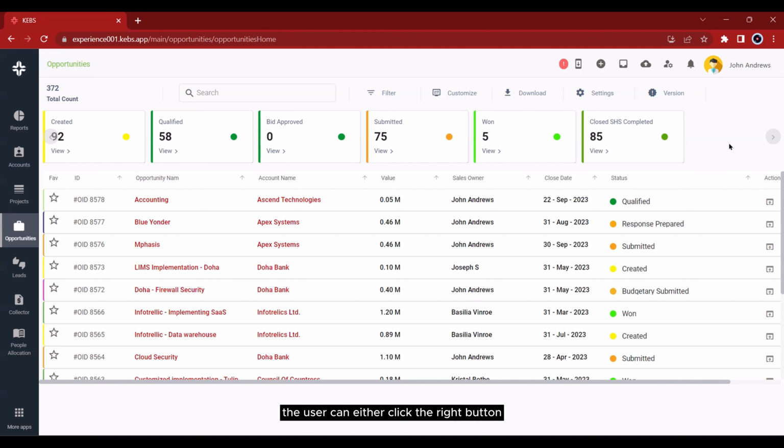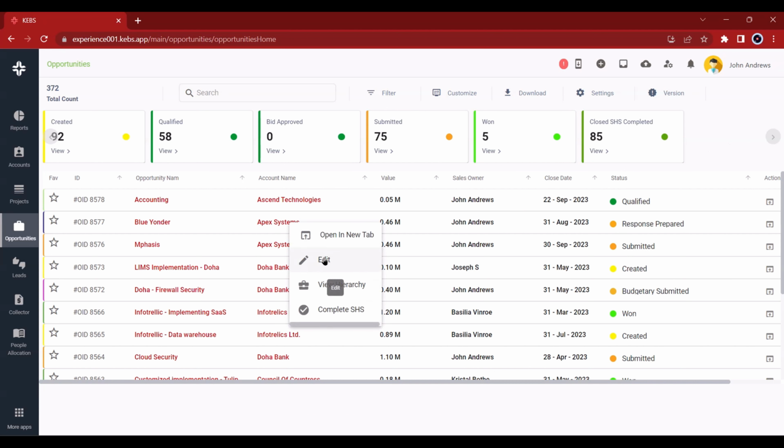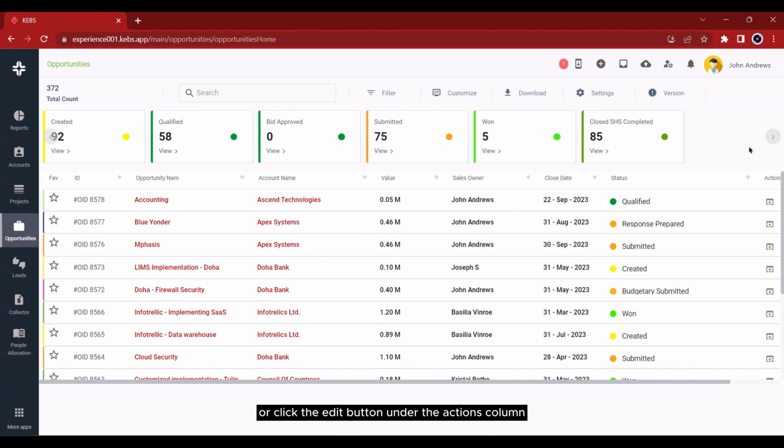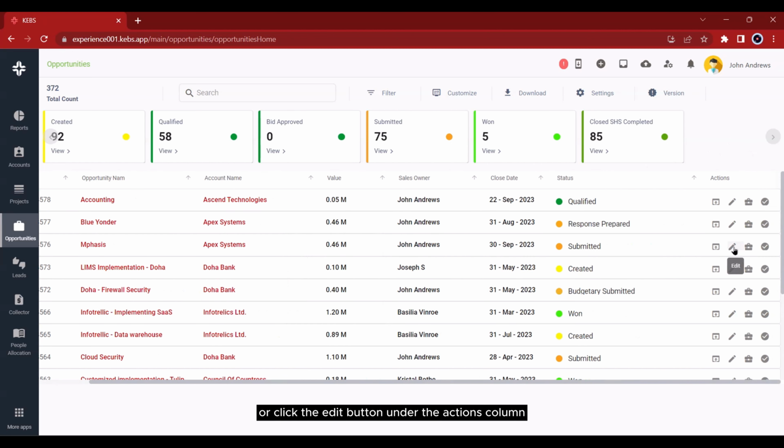The user can either right-click and select the edit option, or click the edit button under the actions column. If the actions column is not visible, it can be toggled on using the customize button.